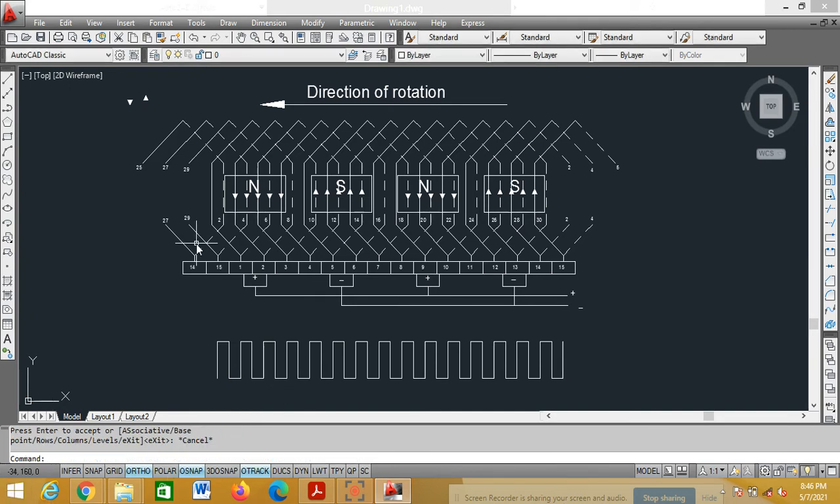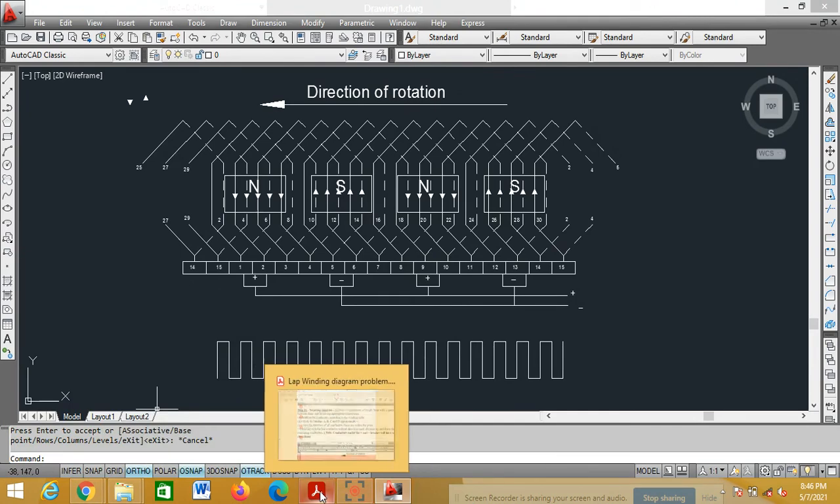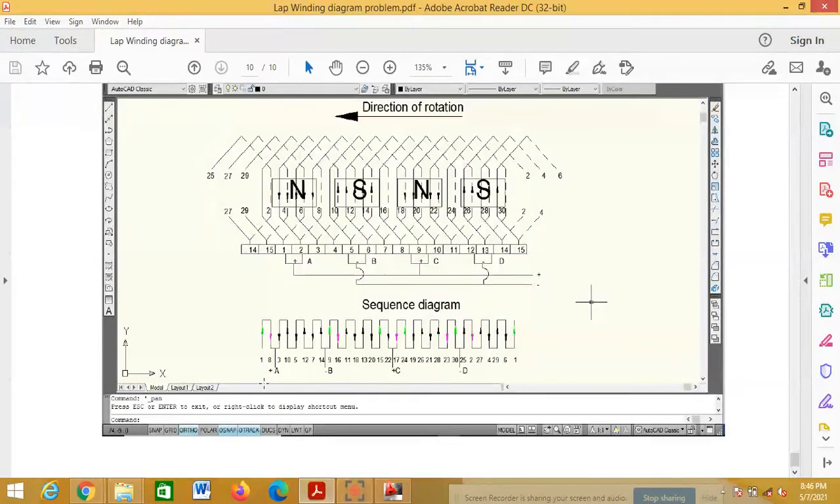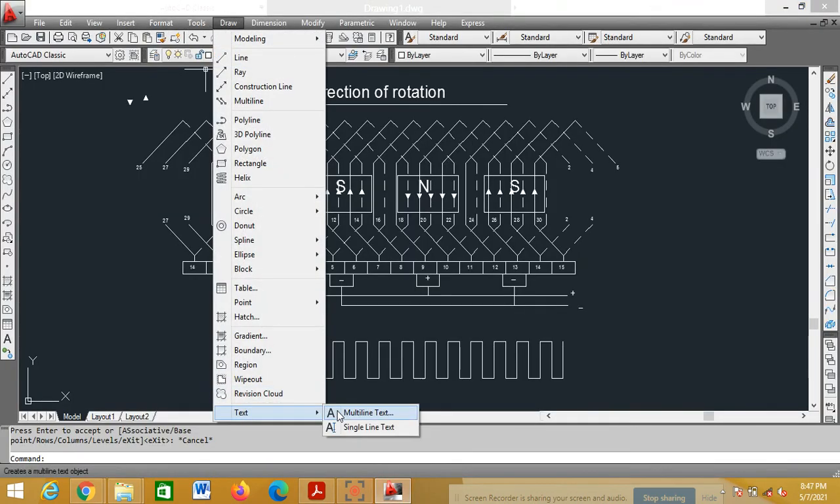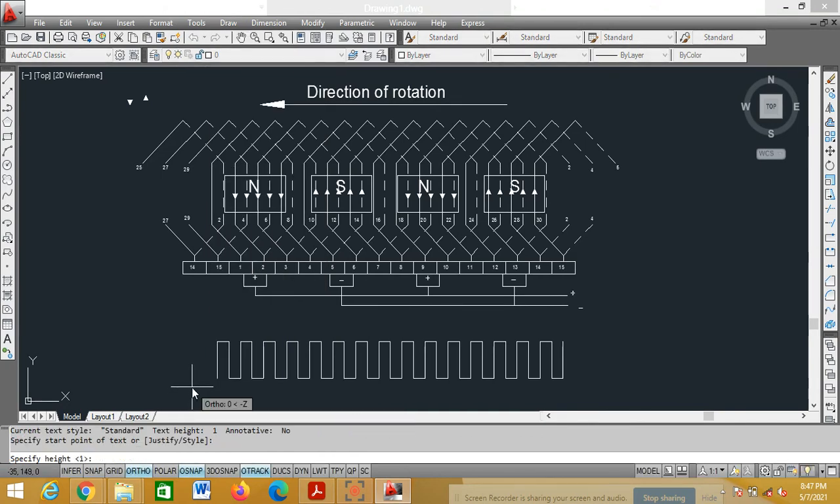Now we have to number this again. Here numbering is done according to the winding table. According to the winding table, you are going to do the numbering. Where is my winding table? See the winding table and do the numbering. See 1, 8, 3, 10, 5, and so on. This numbering should be done. Go to draw text, single line text. Height you can take 0.2.